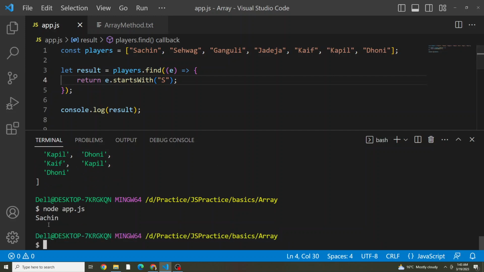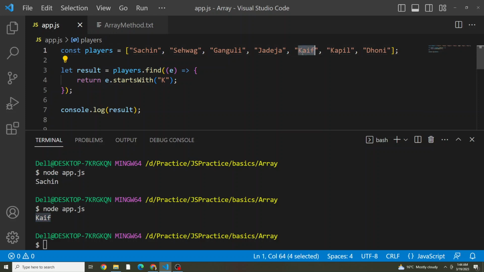The very first match it found is Sachin. Now let's ask this. We have the values Kaif and Kapil. Now ask it to match the start with K. Give me the result when it starts with K. So what will it return? Kaif, not Kapil. That is our expectation. Yeah, successfully it is returning Kaif.